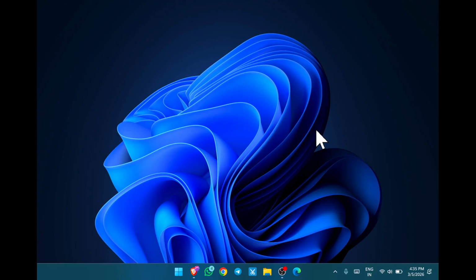In today's video, I will show you how to clear clipboard history in Windows 11. Clipboard history allows Windows to store multiple items that you copy, such as text or images, so you can paste them later. However, if you want to remove copied items for privacy or simply clean the clipboard, you can clear the clipboard history in just a few clicks.